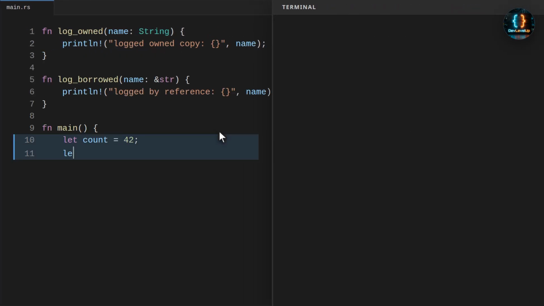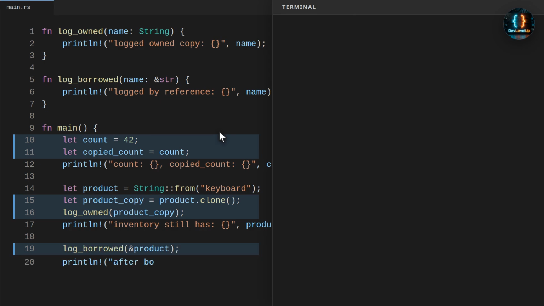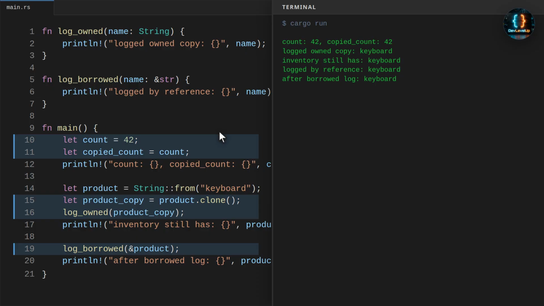Imagine an inventory system where we keep a product name but also send it to logging. First, the integer count is copied because small numeric types implement Copy. Then we clone the string for a function that owns it. And finally, we borrow the same product name for a read-only logger. Now we run it and compare the output.